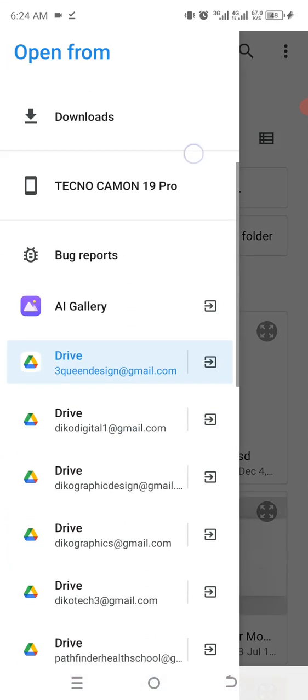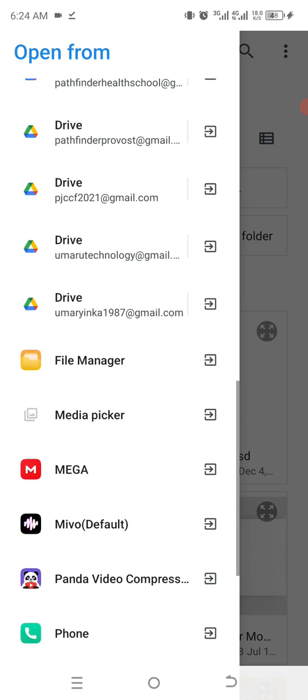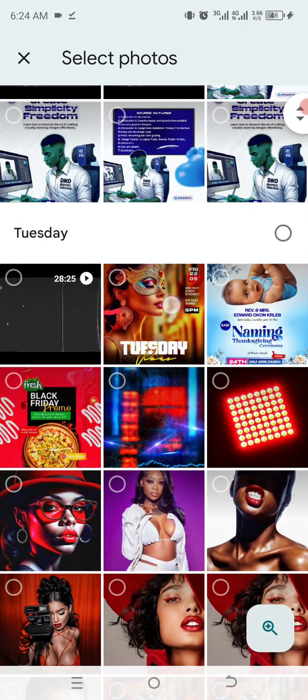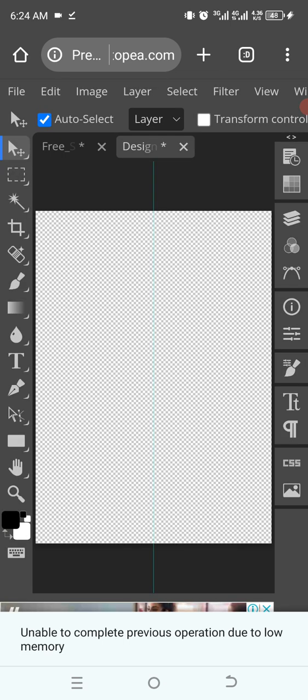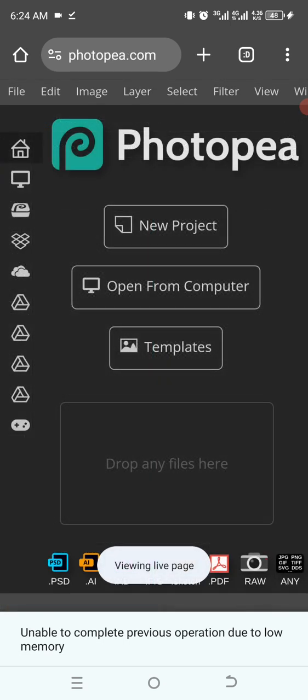Click on media picker. Assets, where you have your design saved. Take it for instance, my design is saved under the camera. So I will go to the camera, select the appropriate design of your choice. Okay, this one was unable to complete due to low memory. So sometimes you might experience this.